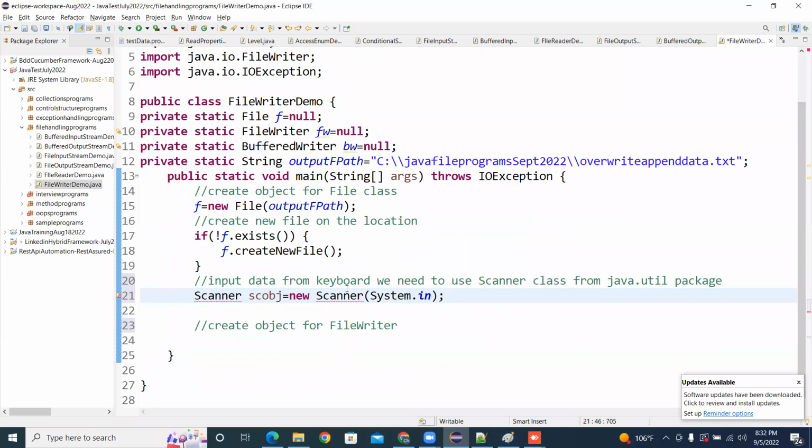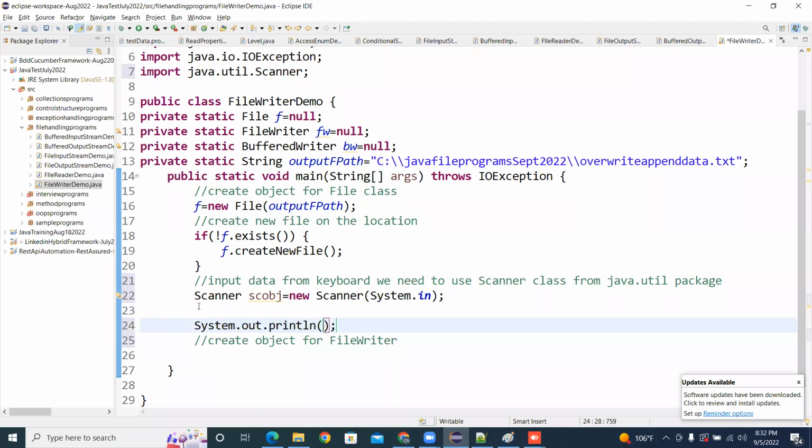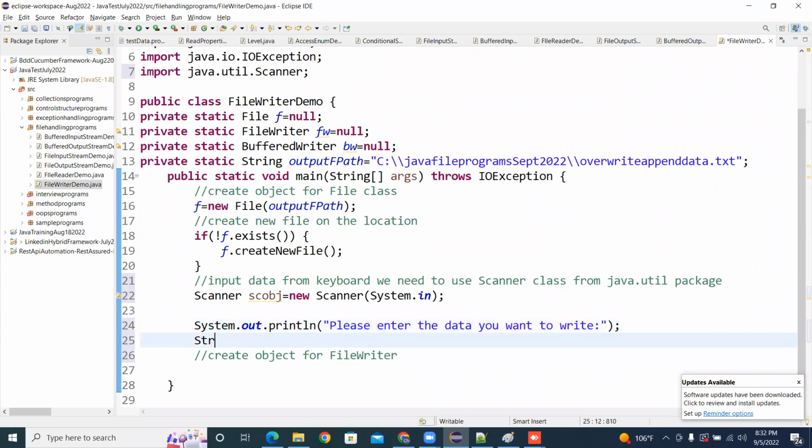What is the first thing you have to do? Import. Do import. So I did import. Now, let's do a simple concept. Please enter the data you want to write. So I'll enter the data. How to enter? I'll set it into one string variable.